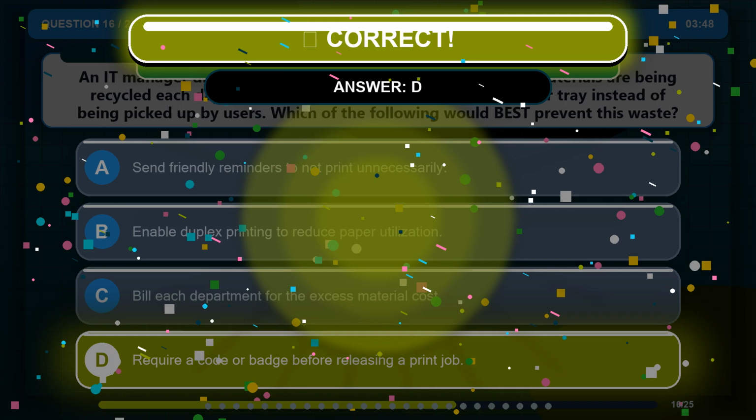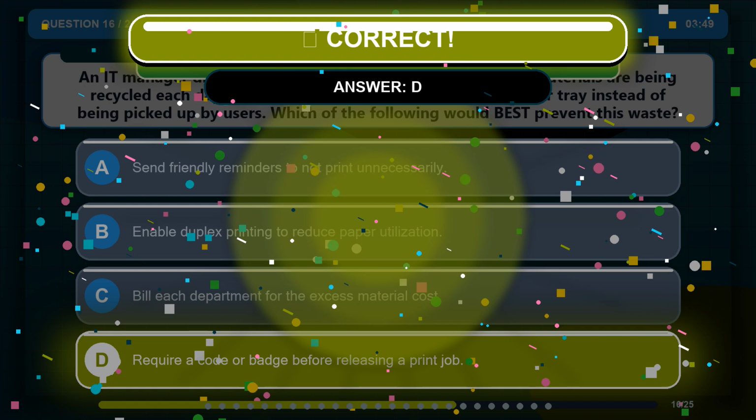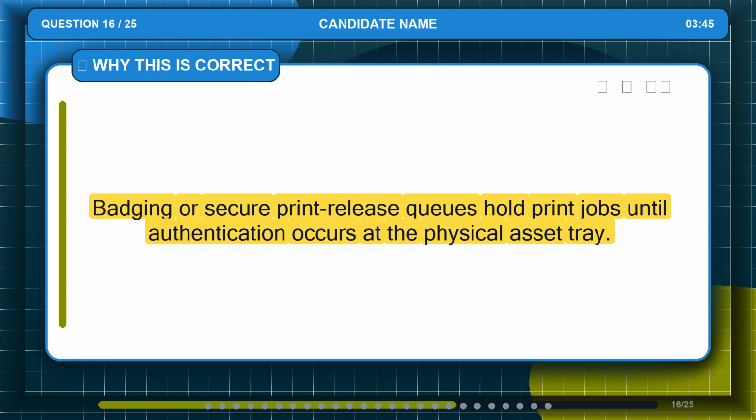Time to check your answer. The correct answer is D, require a code or badge before releasing a print job. Great job if you selected that. This answer is correct because badging or secure print release queues hold print jobs until authentication occurs at the physical asset tray. Good. Let's continue.